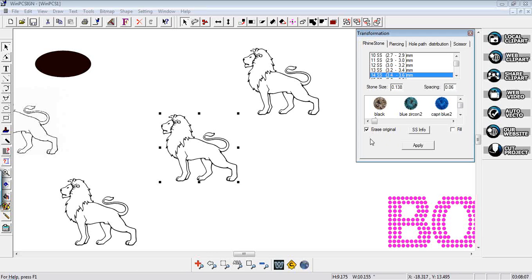If you ever think it's not going to come across great, unclick this right here so that it leaves your original so you can follow that path if you need to move some stones around. And we'll just see how that stones out. And actually that looks pretty darn good.